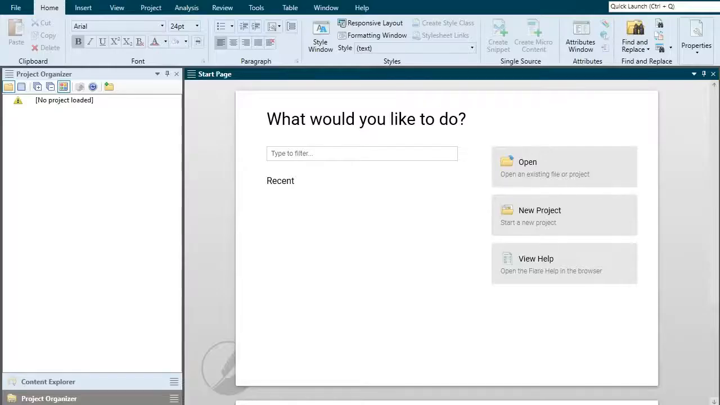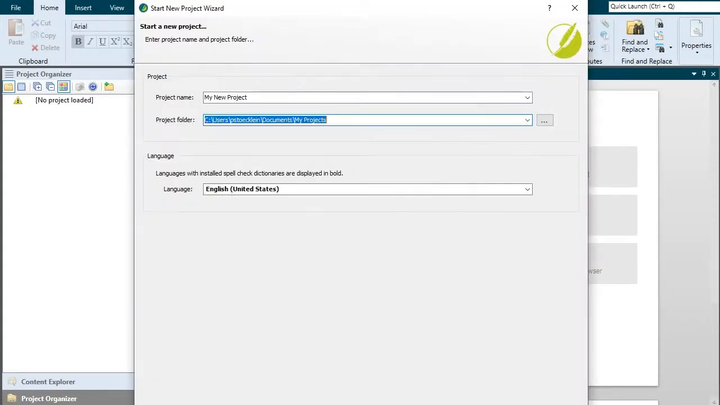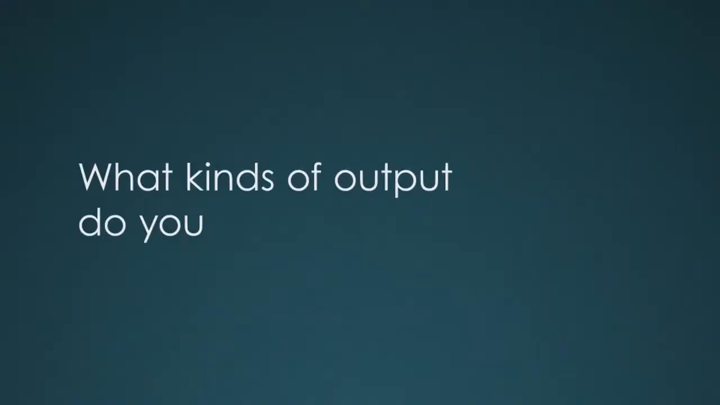Welcome to MadCap Flare. The very first thing you'll do after you install and launch Flare is create a project. But before you even do that, you should take some time to decide exactly what you want to accomplish with your Flare project. Do you have some legacy content you need to import, or will you be starting from scratch?